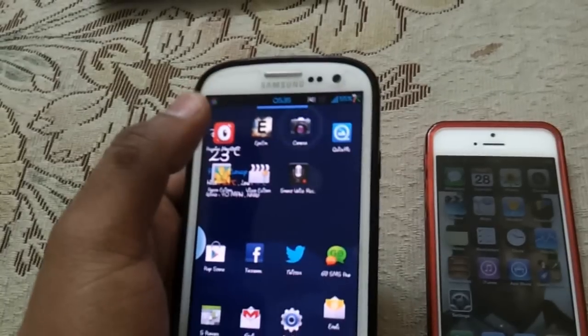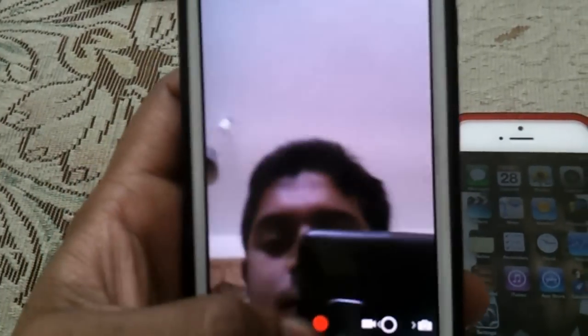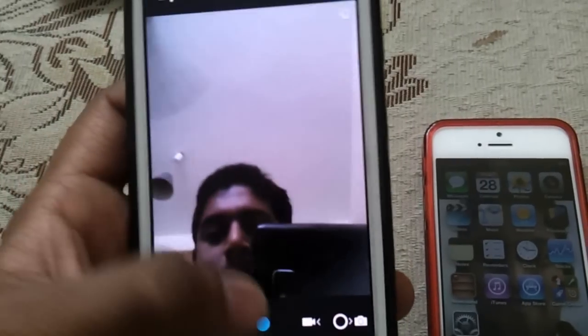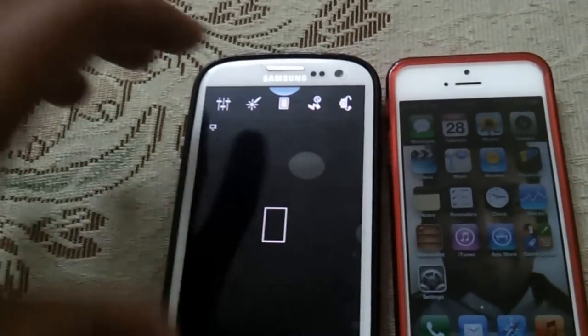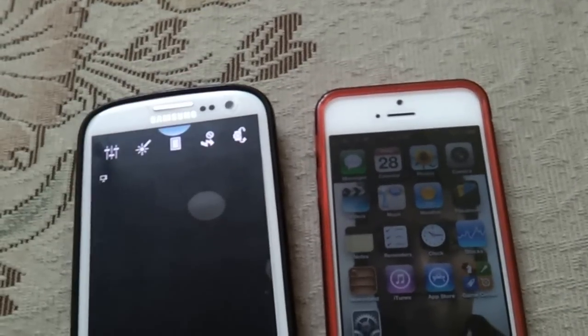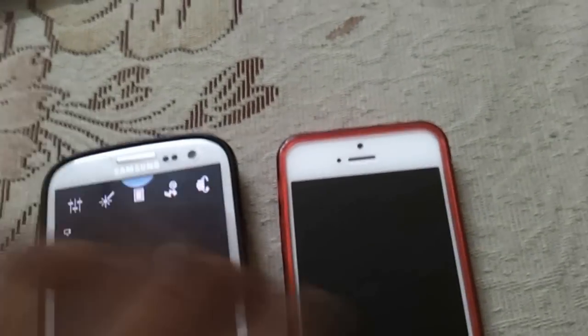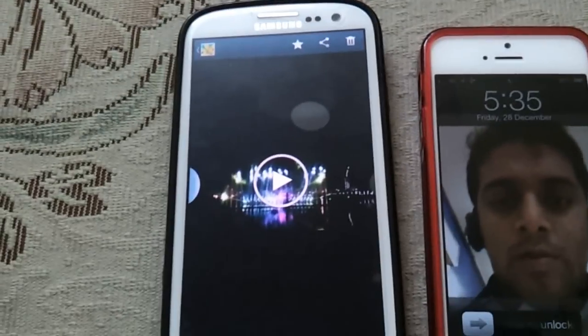Okay, just a brief comparison. The S3 shoots faster photos, but the better quality photos I think are with the iPhone, and video as well. The access to the gallery is very slow on the S3.